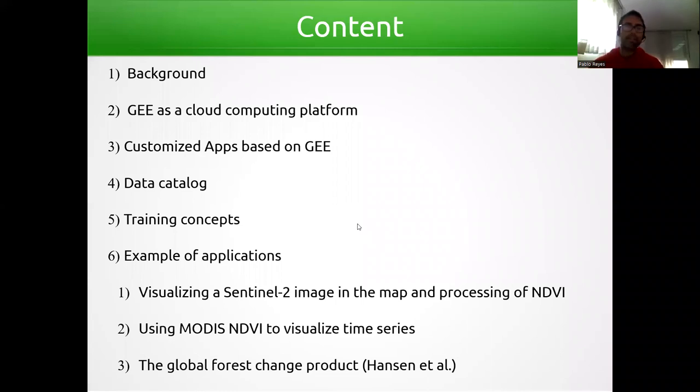So hello everybody. In this presentation, we are going to see the main features of Google Earth Engine as a cloud computing platform. We are going to see some examples of developed apps based on Google Earth Engine. We are going to explore the data catalog existing in the platform. And finally, some basic concepts to use the platform.